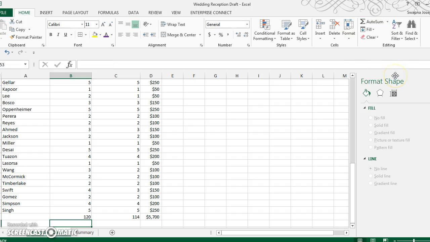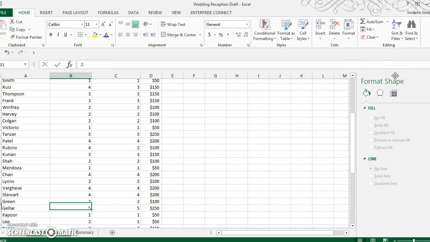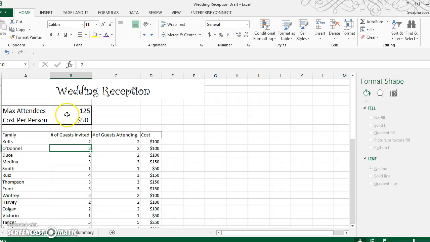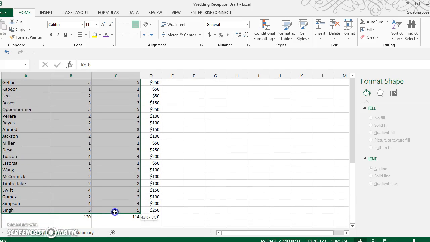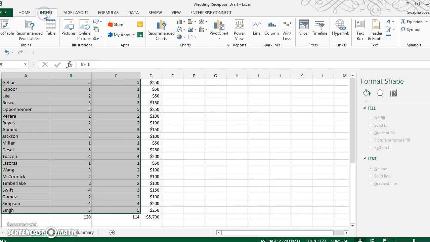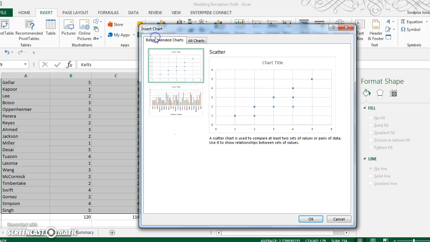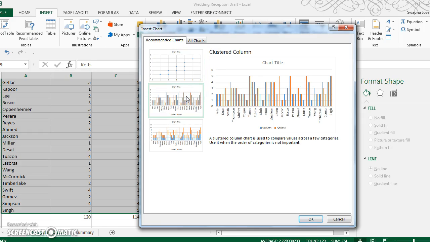Okay, so now I want a visual representation of the guests that are coming. So I'm going to do this by putting this in a chart. Okay, so I have my range selected for the data that I want in my chart, and I'm going to go to my recommended charts. I'm going to choose a cluster column for this data so I can compare the two sets.